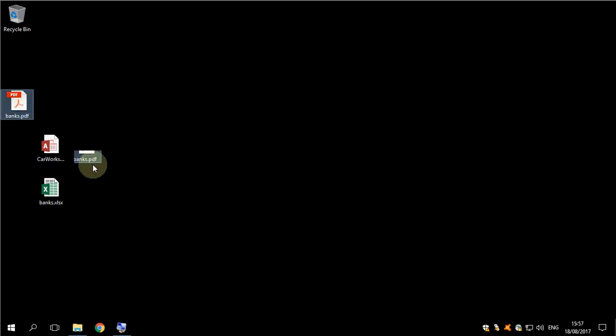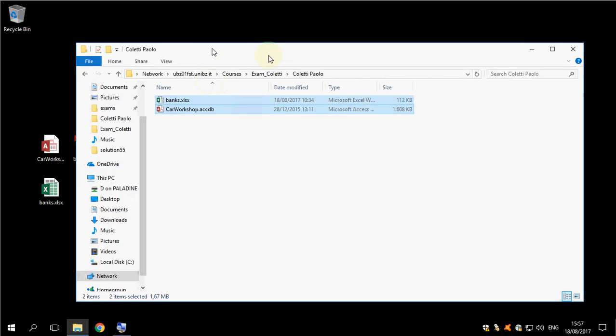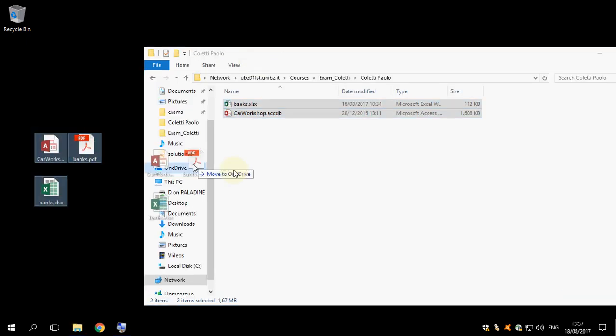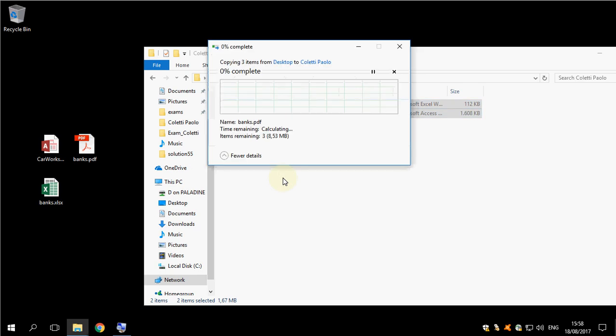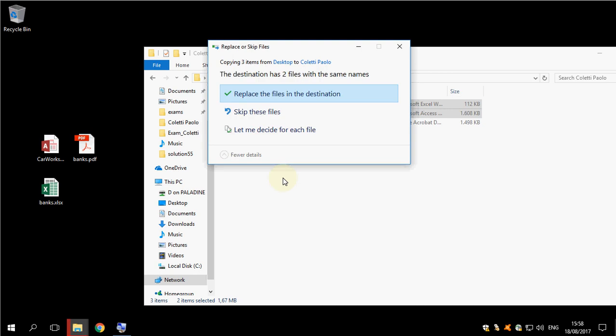First of all, I gather the files. I had my windows open. I select them. I drag them here. Now Windows will ask me, not for the bank file, but for the other 2 files, whether I want to overwrite or not. I don't raise my hand and ask the professor what to do. I answer yes if I'm copying from my desktop to the network folder. Otherwise, I say stop everything if it's the vice versa. Can you see? I'm copying from my desktop to the network folder. In this case, I click on replace. Otherwise, click immediately on skip, because you are doing the vice versa.